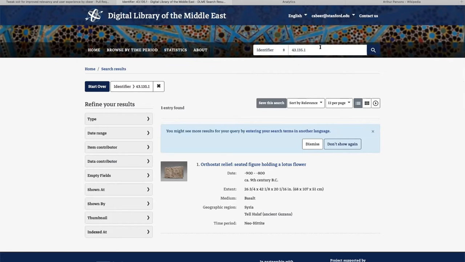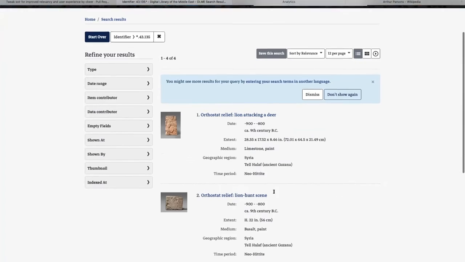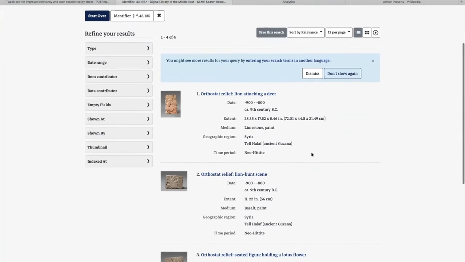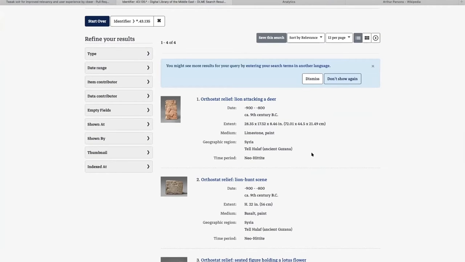And in this first iteration, like I said, we support both exact matches and matching fragments of provided identifiers. So instead of 43135.1, we can use a star here and retrieve four items that happen to have that identifier prefix. Hopefully this is good enough for known item discovery by DLME staff and contributing organizations.